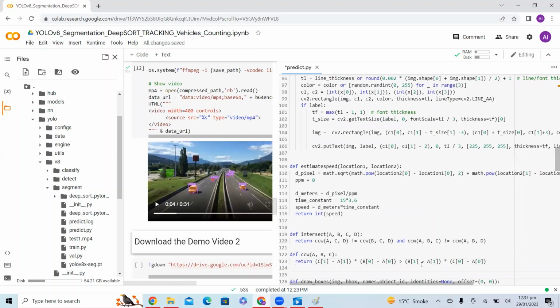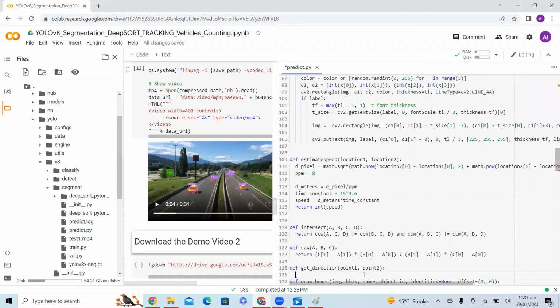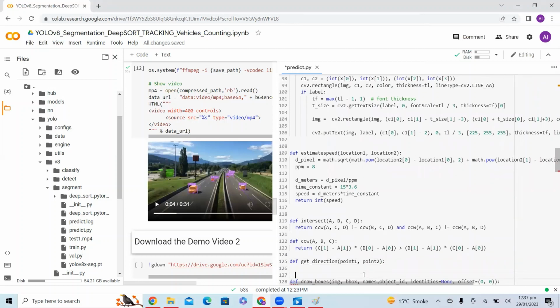So now we need to create a get direction function, and that's only that. So define get_direction with point 1, point 2. Okay, so first we will calculate the y-axis direction. Basically, we require only the y-axis direction. We don't need the x-axis direction.